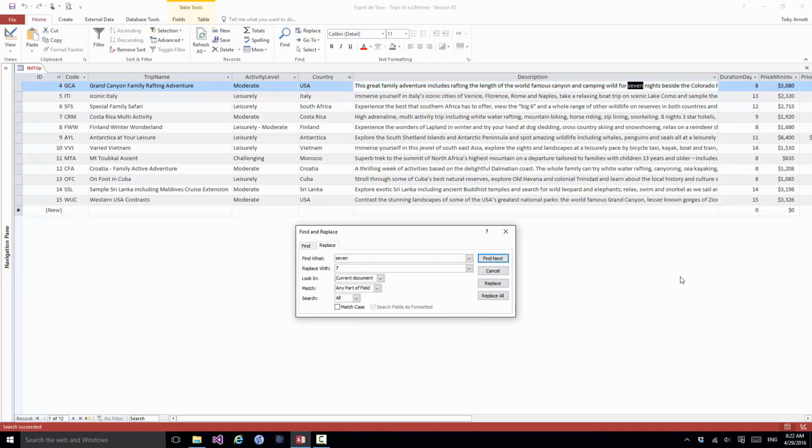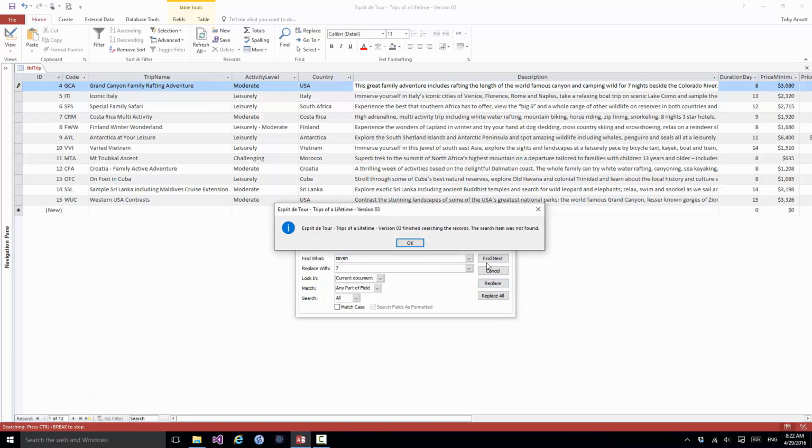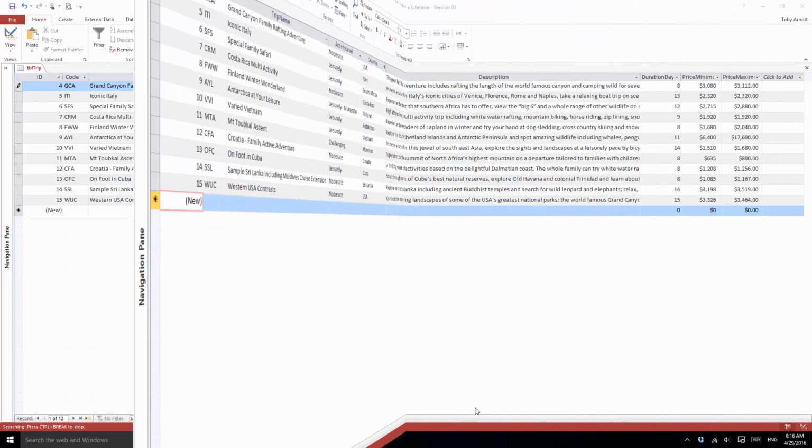Let's see if I can find a seven somewhere. Oh, look, it's found one there. In the first record, ID 4, "Wild for seven nights", it said. Well, it should be a 7. So let's do a replace. Now, has it found another one? No, there isn't another one. That's the only case. Of course, if I knew this was in a specific field, for instance if I wanted to change the way a particular country's name is spelt or described, then I can use Find and Replace in Datasheet View.